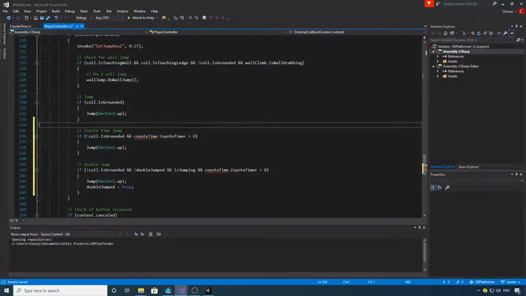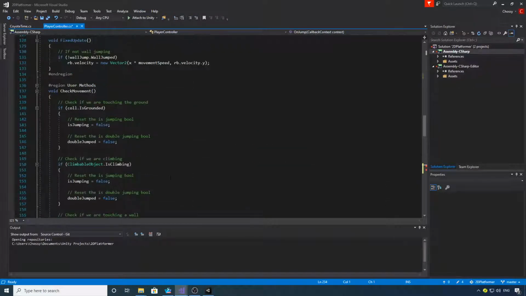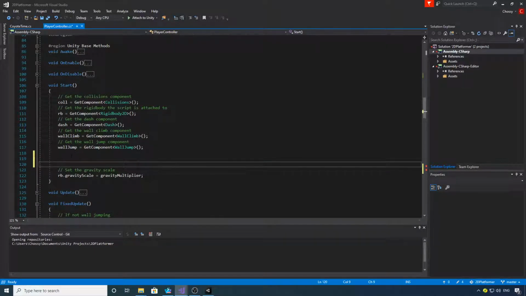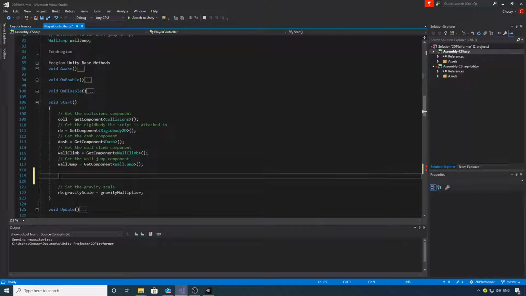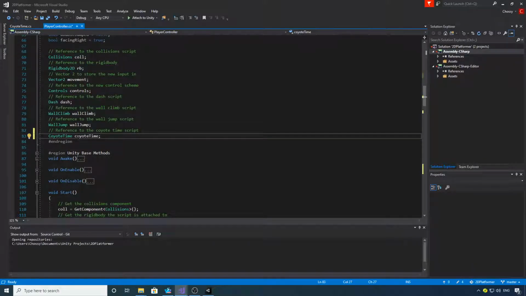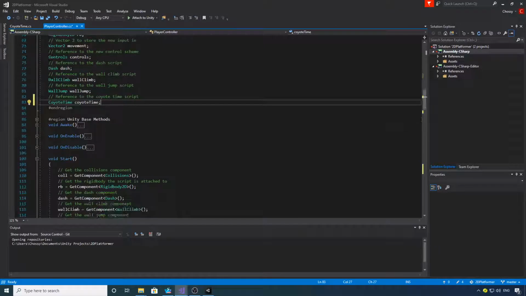So we've got the Coyote time jump, so if we're not grounded and the Coyote timer is greater than 0, we're going to still be able to jump. And we need to change our double jump to: if not grounded and not double jumped, and with jumping and Coyote timer is greater than 0. So let's jump up to the top and grab a reference to our Coyote timer. Okay, after wall jump, we're pasting the reference to the Coyote time.